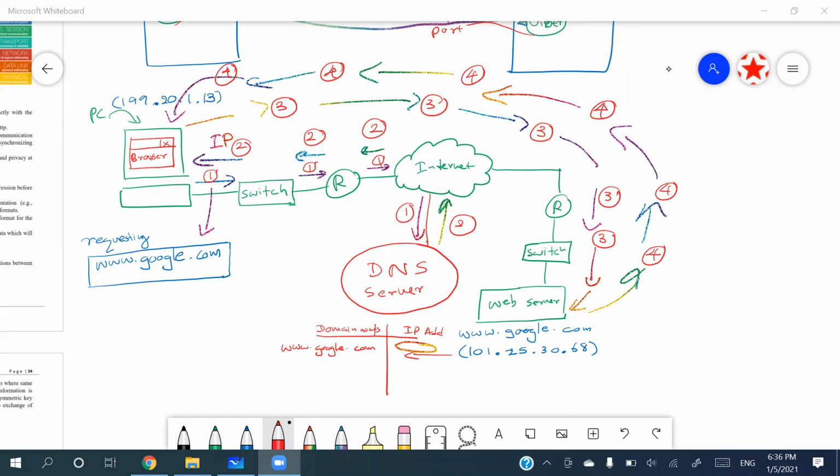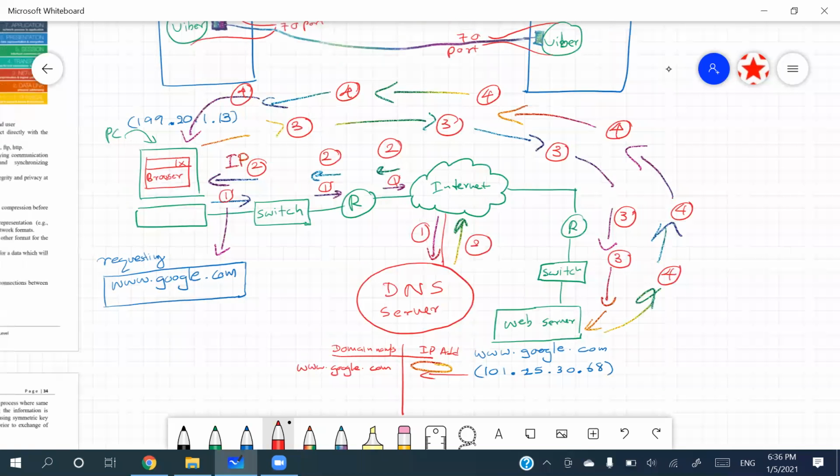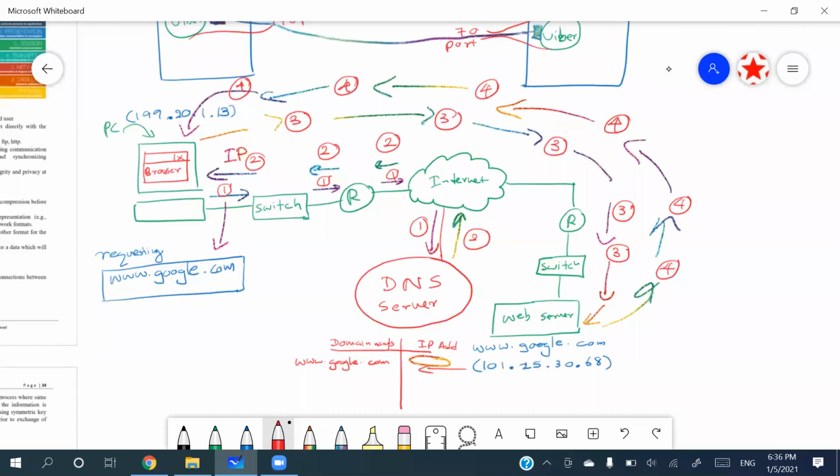So this was what we're talking about, the functioning of the web server and the DNS server. If I recap it, when you are requesting something from the browser, you are just using a domain name like www.starlabs.lk, www.google.com, right? Something like that. So that is called a domain name.